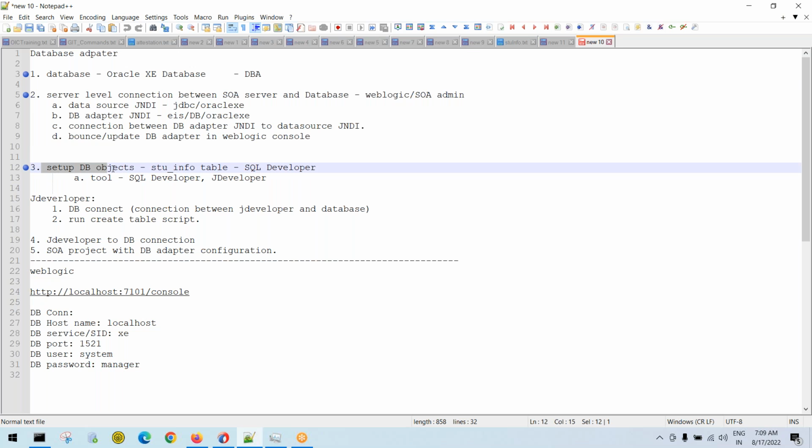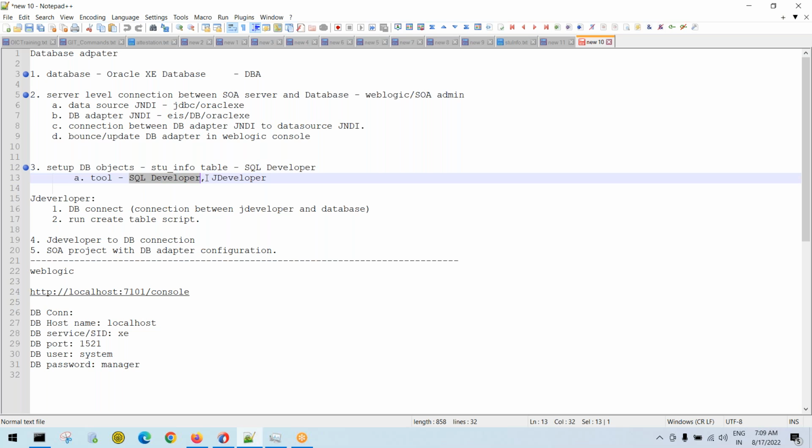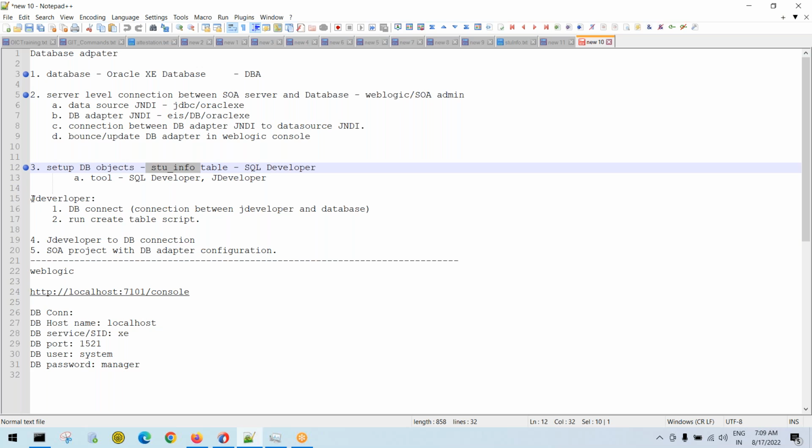Now we need to have a table in the database. For that, I'm using the SQL Developer tool, or you can also use JDeveloper. Any tool is fine. Both are IDEs. So we used JDeveloper as a DB interaction tool, and we created a table called student info. From here, we need to create our SOA program based on the requirement.